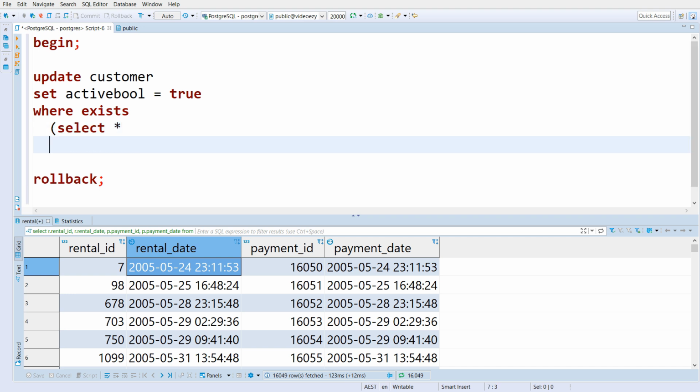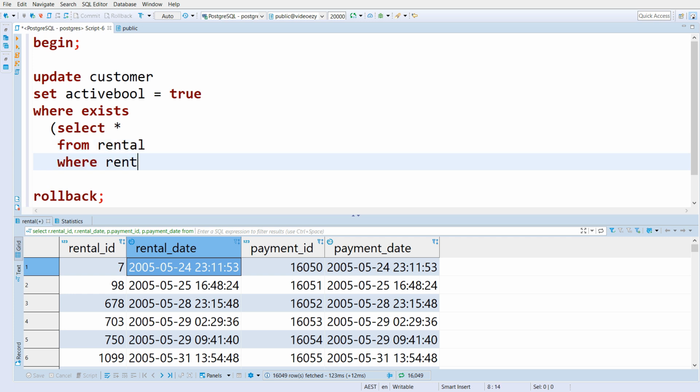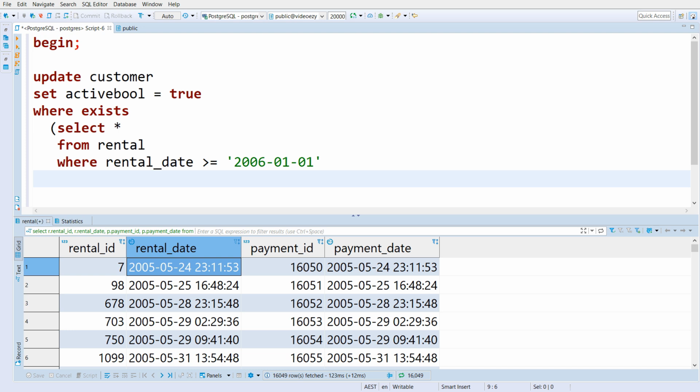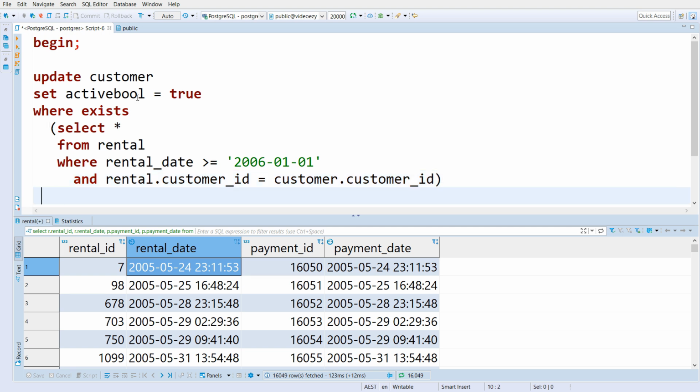Let's select any rows from the rental table where the rental date was in 2006 or later, and the customer listed in the rental table matches the current customer that we're looking at. And this time we will use the returning clause to return any updated customers.